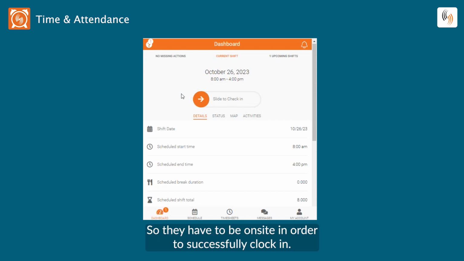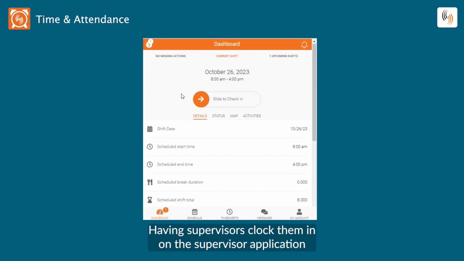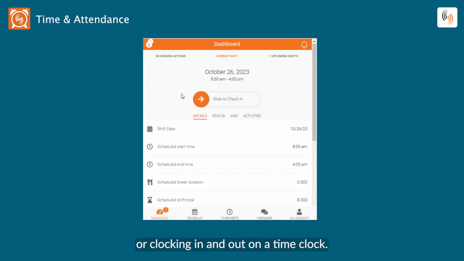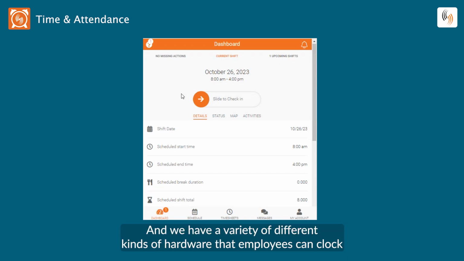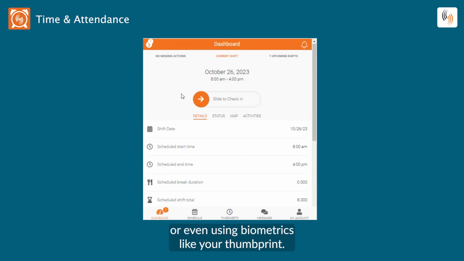And of course, this is going to be geo-fenced, so they have to be on site in order to successfully clock in. Other ways for employees to clock in and out of our system are by dialing in from a landline, having supervisors clock them in on the supervisor application, or clocking in and out on a time clock. And we have a variety of different kinds of hardware that employees can clock in and out of, whether it be by swiping a key card or typing in a PIN code, or even using biometrics like your thumbprint.